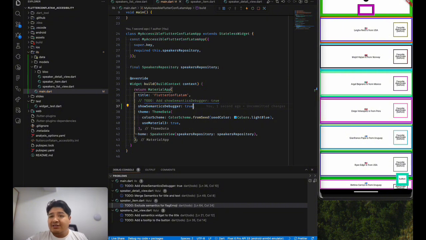Now we can identify that at the top the app bar is not showing any information. Same as the description for each speaker, which is displaying emojis that probably are not useful anymore because we're already providing information. And on the bottom right, the floating action button is not providing any description. So let's take a look at what we can do to improve this experience.